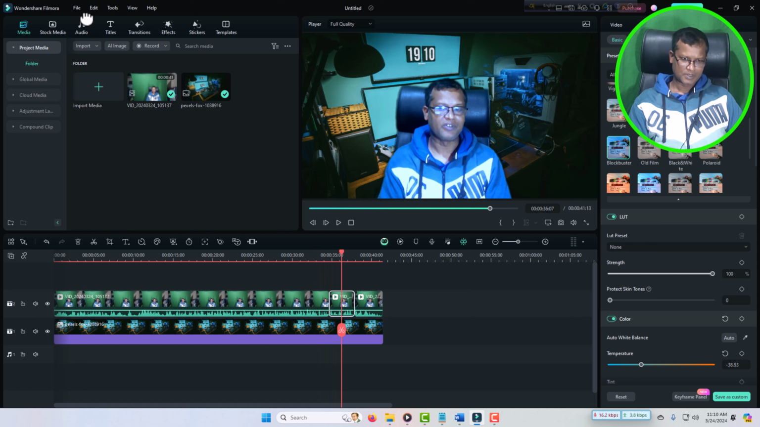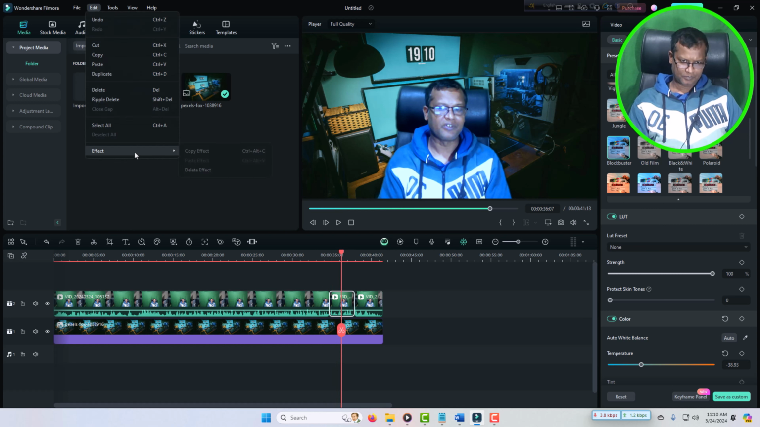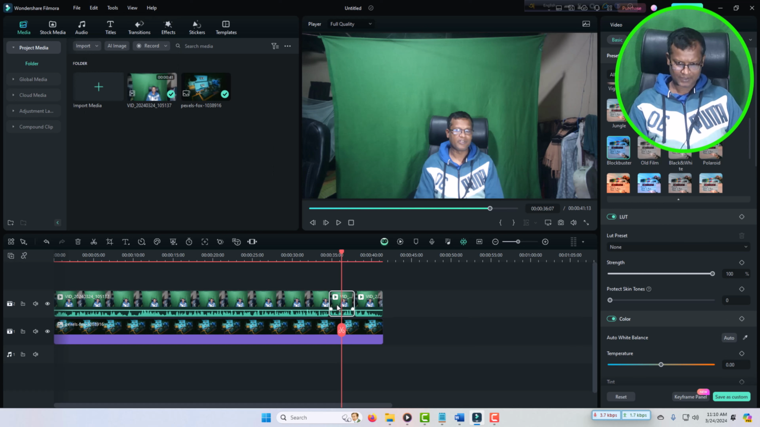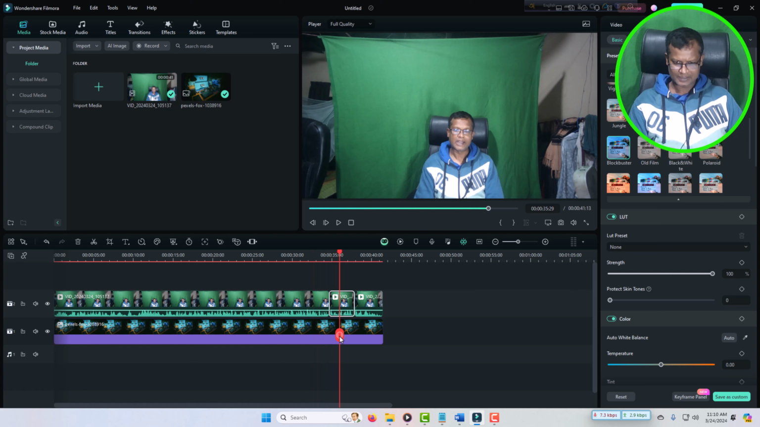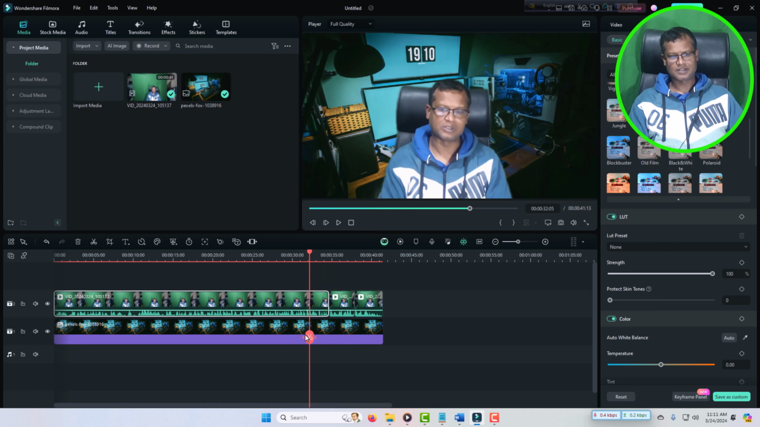If you want to delete the effect, then you can go to the effect option, then click the delete effect. All kinds of effect have been deleted. This is a very useful option here. We can use this effect option for deleting some effect of this video. This is the effect option.